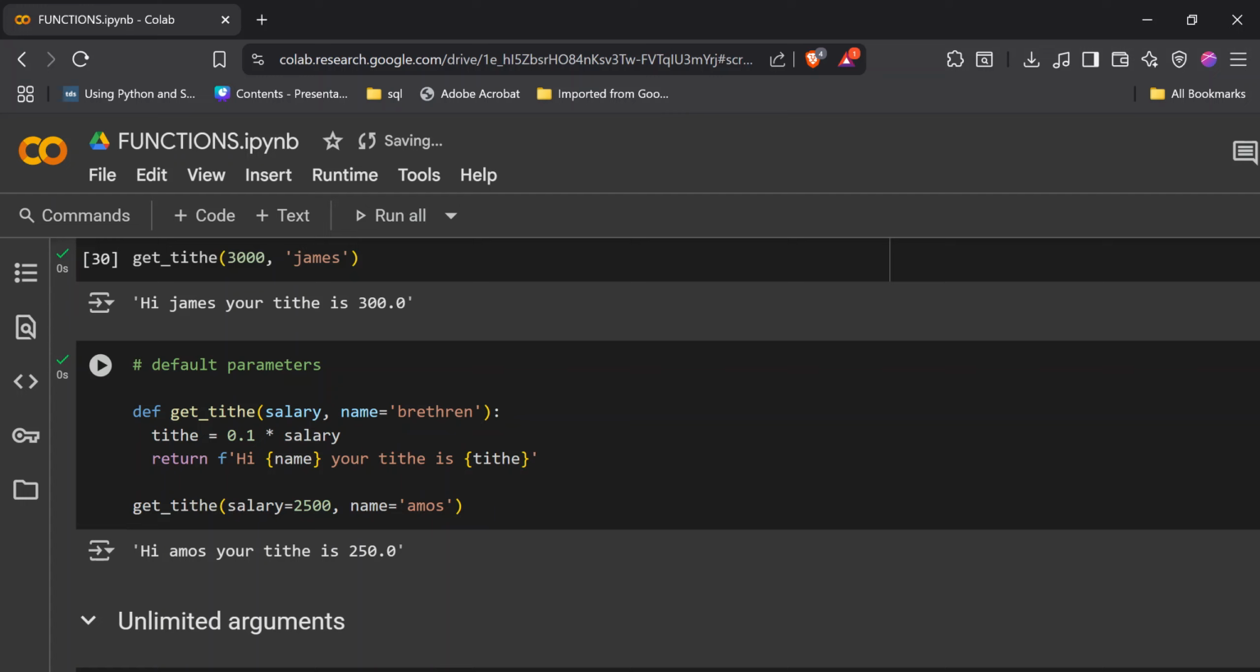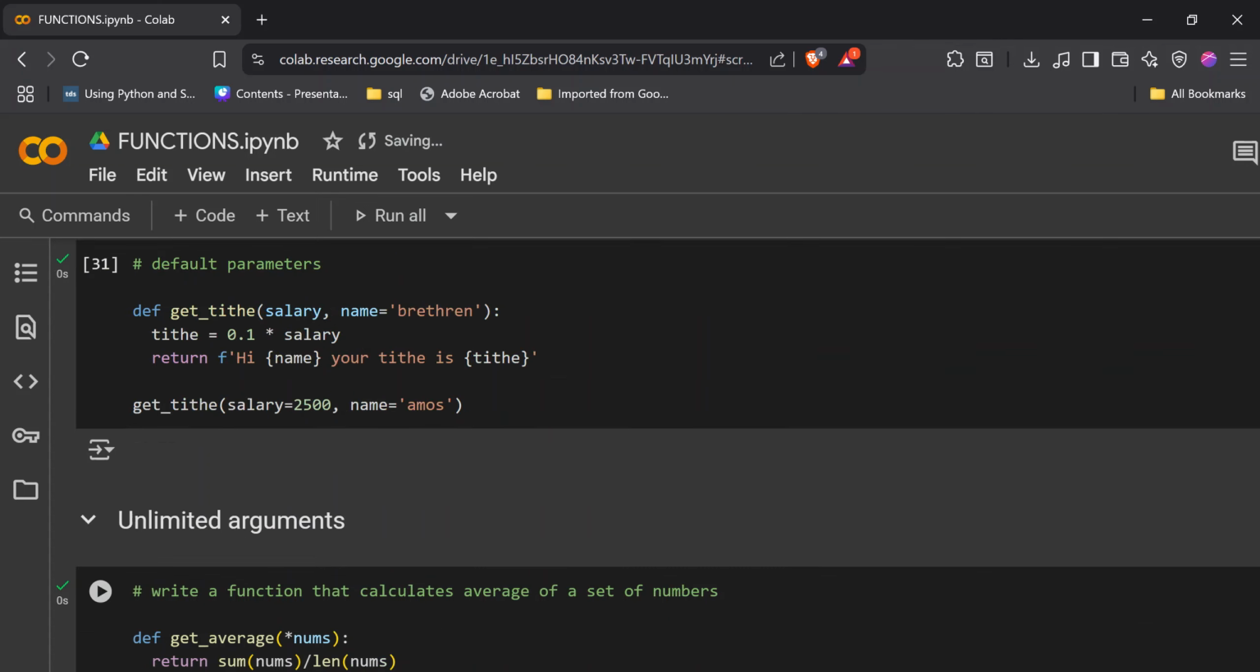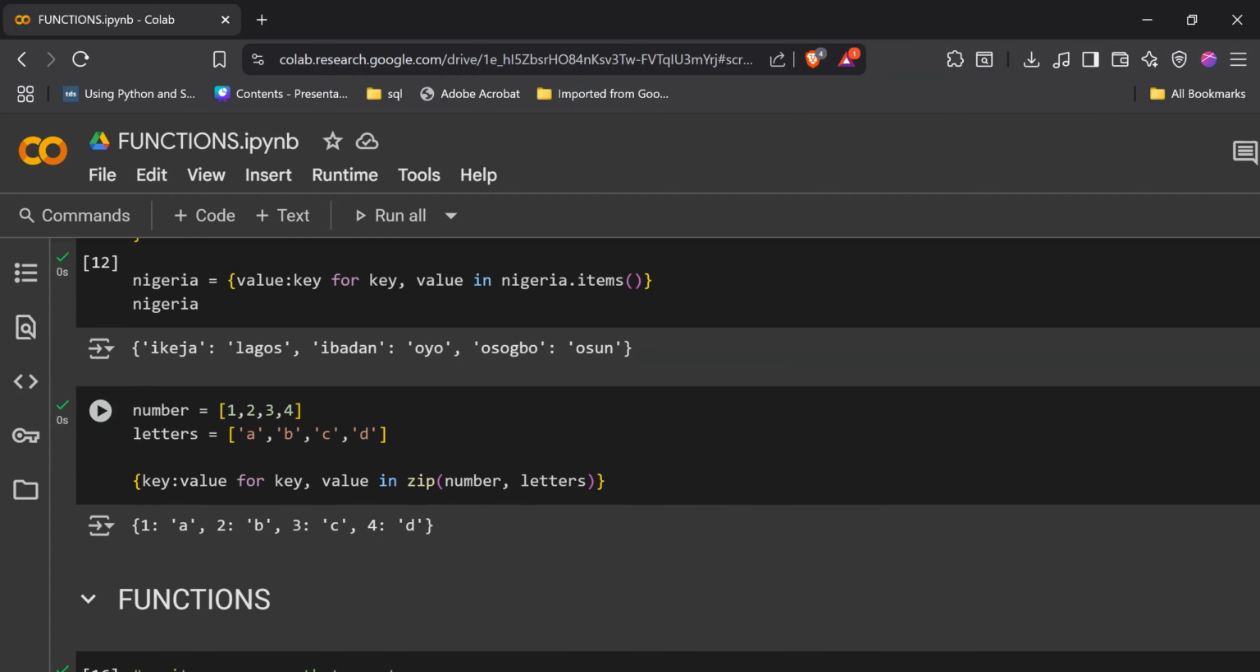And one thing I can guarantee you is moving forward, you are going to see a lot of functions. As we move forward, we are going to be using functions almost every day. So if you still do not have a deep grasp of it yet, you will as we proceed to using functions.